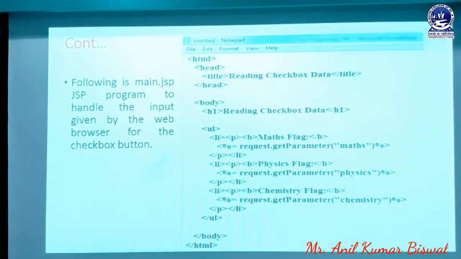Here we already have a program written in HTML. Then we can also type the head section, which is common to every program, and we have a title. In the title we are writing a value named reading checkbox data. Instead of that statement you can write your own suitable statement. Maybe you are just displaying some checkbox values in our web browser, whatever you want to display in our system. Then we can start the body section.